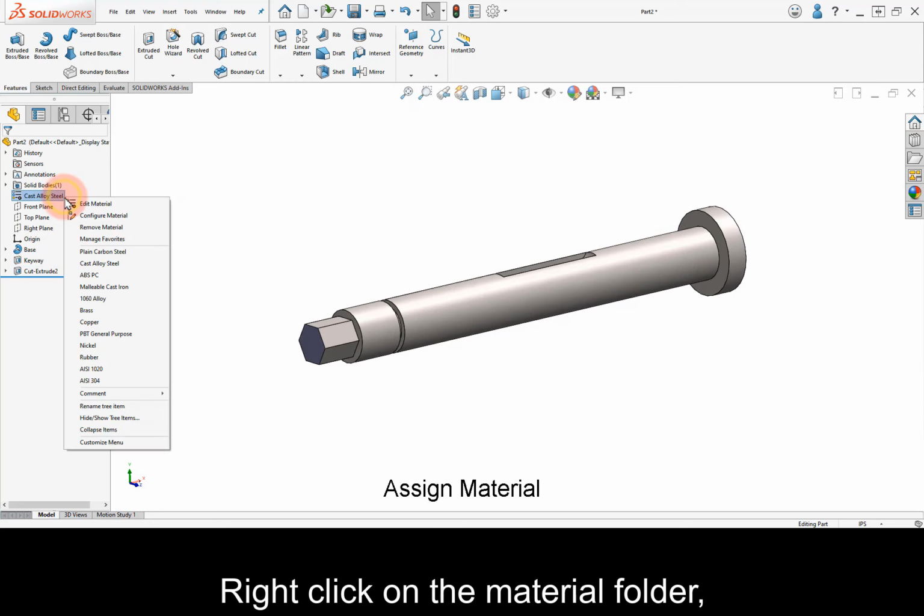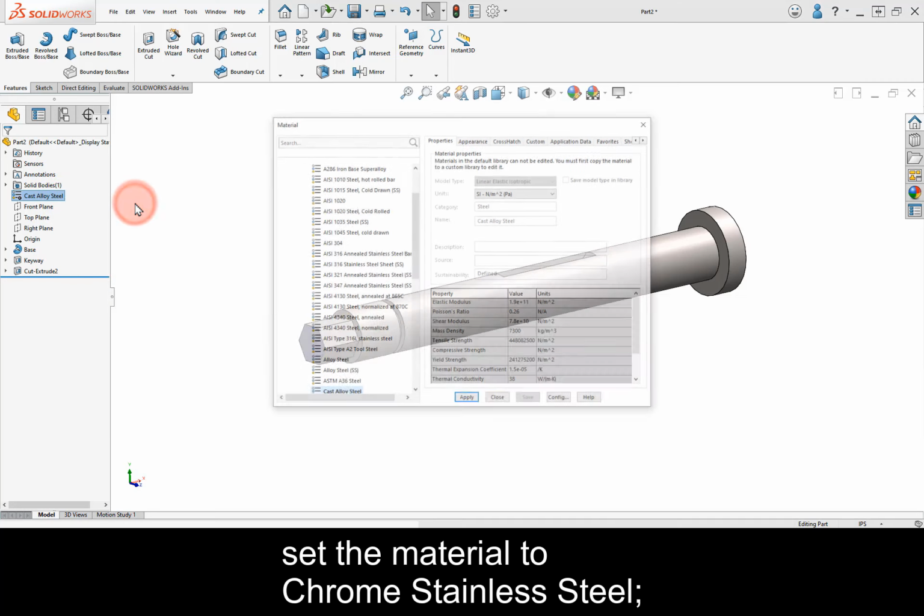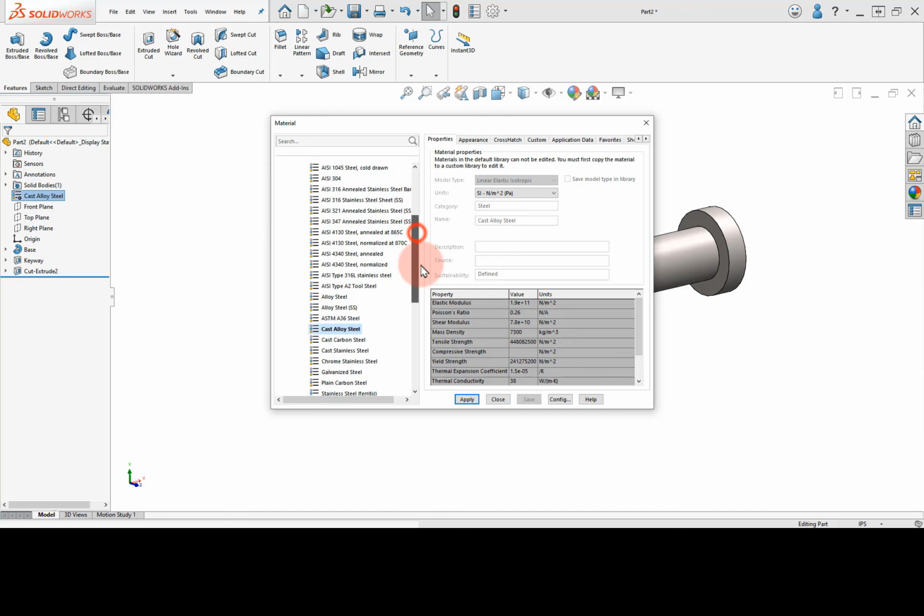Right-click on the material folder, set the material to chrome stainless steel, and save the part as worm gear shaft.